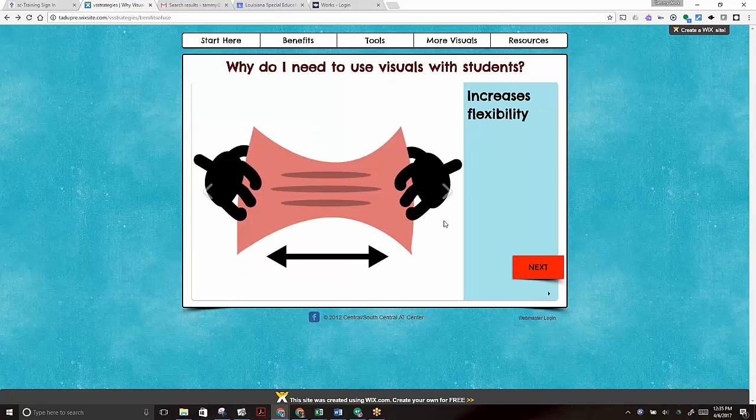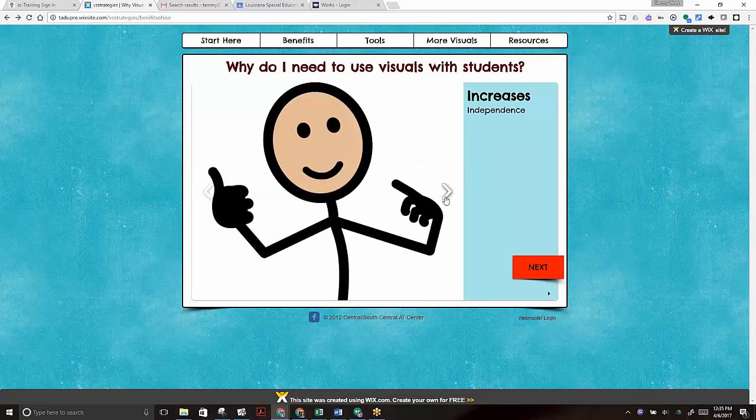Another reason is to increase the calmness in the room and to teach how to accept change. It also helps increase flexibility for students when you use visuals with them. And of course, what we're all trying to do is create independence for students. So as opposed to always needing you there by their side, telling them what to do every second, using visuals allows them to be a little bit more independent from you.